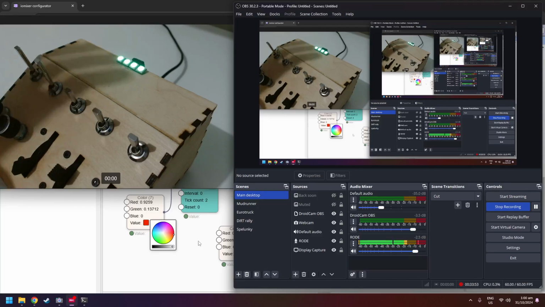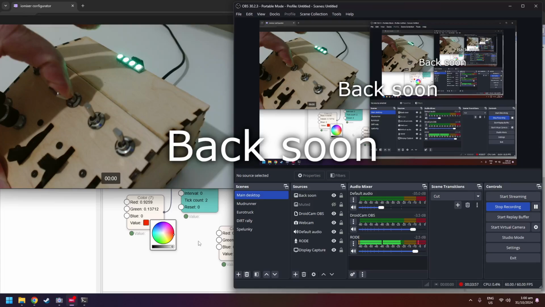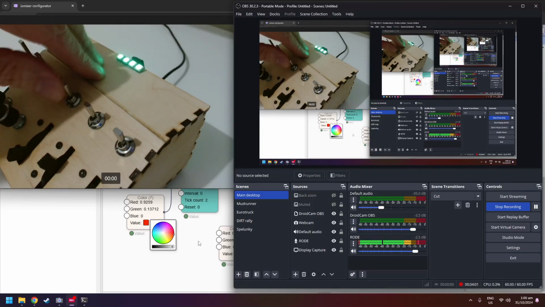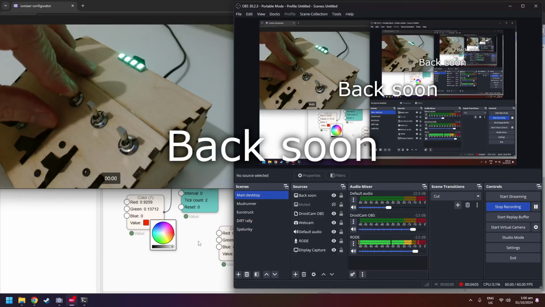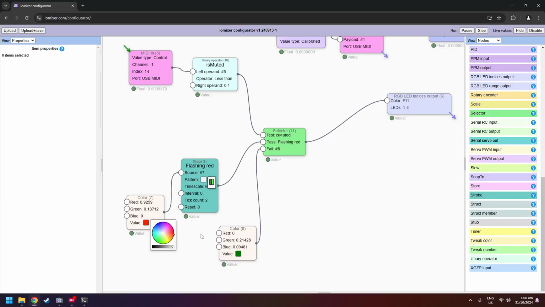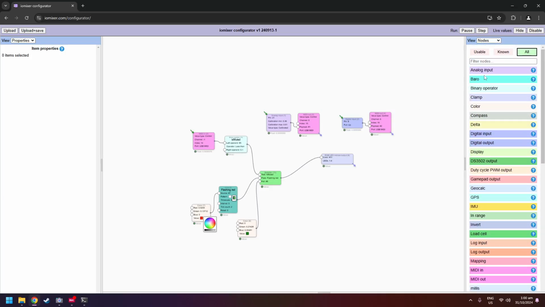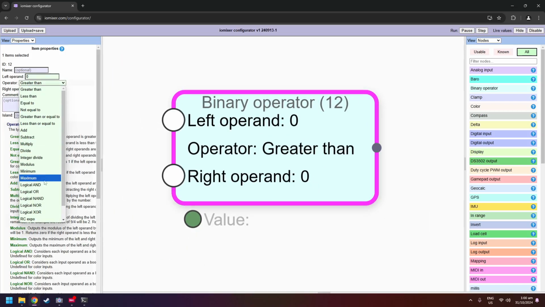Actually, there's one more thing. When I put this on, I also want the red flashing to be showing me, to be flashing red when I do that. So it's either if it's muted, or that's on, right? To check if the switch is on or if this is on, you can use one of these binary operator nodes with an OR. So this could be set to be logical OR.